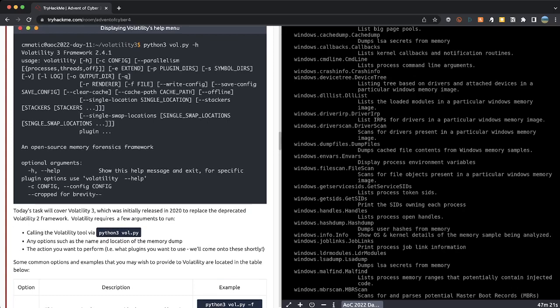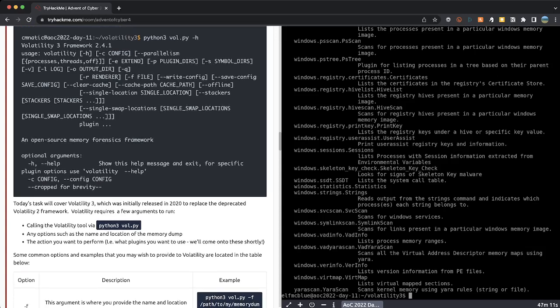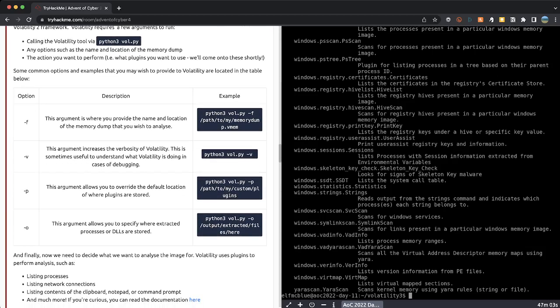Alright, so today's task will cover Volatility3, which was initially released in 2020 to replace the deprecated Volatility 2. A few arguments to run. Calling Volatility, we've done that. Any options such as the location of the memory dump. So common options and examples you may wish to provide. This argument is where you provide the name and location of the memory dump that you wish to analyse.